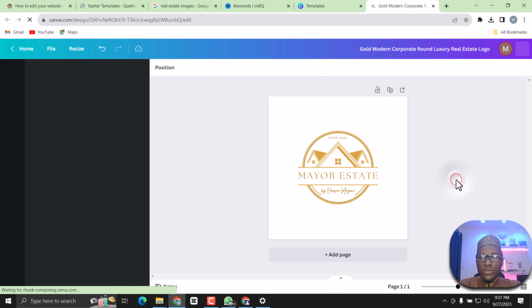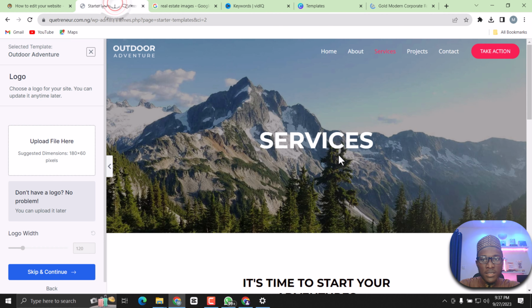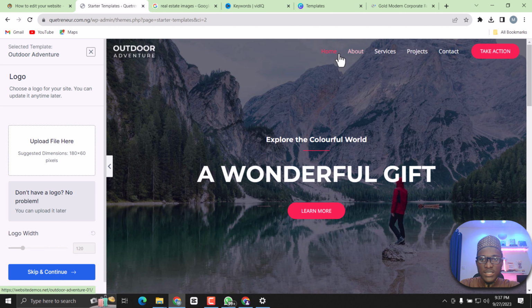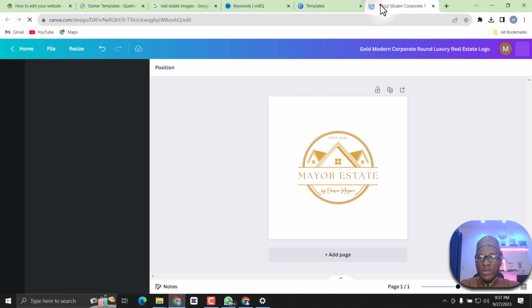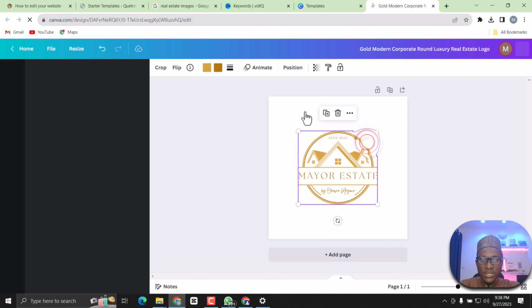Okay, so now remember that we have our website. So if you come over right here, you can see the template and the color of our website, right? So if you click on this home button, you can see we need something like white, or maybe something like red color in our logo. So you should keep that in mind when you are designing your logo.